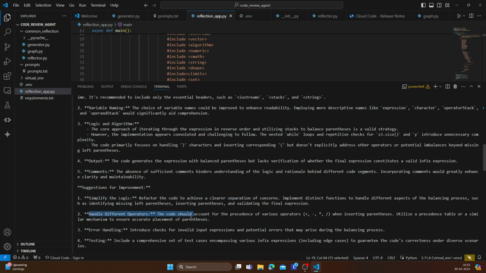Now actually it is supposed to give feedback on the code review comments, whereas the reflector's feedback is coming on the actual code, which is not the job of the reflector or the feedback provider.